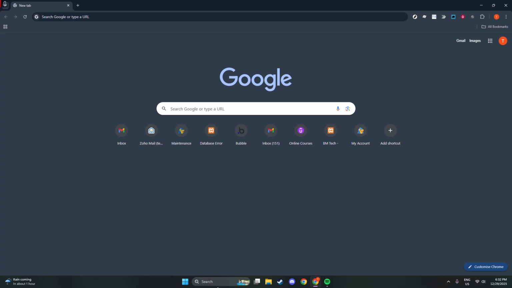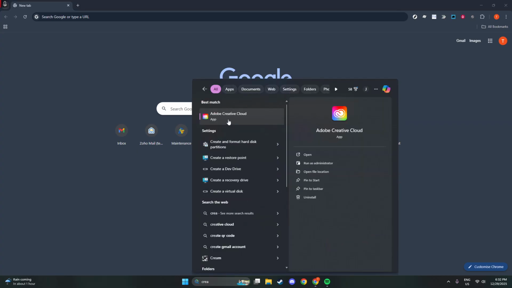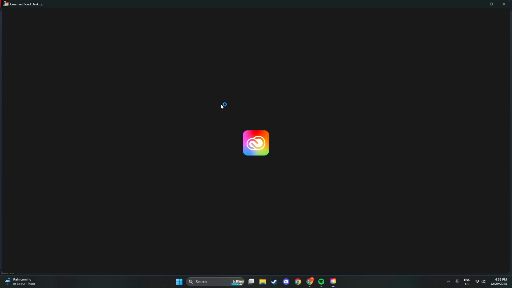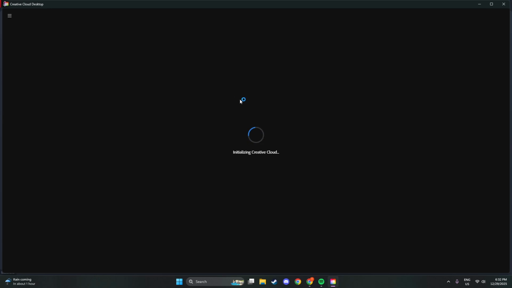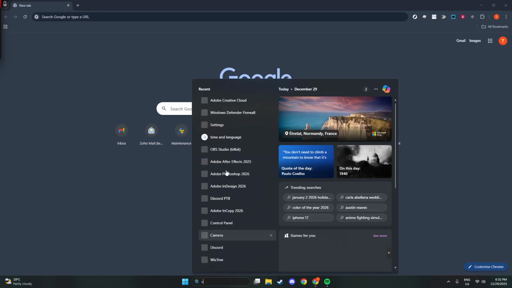If Creative Cloud is frozen, unresponsive, or the icon won't go away, use Task Manager to close it completely. Press Ctrl, Shift, and ESC together to open Task Manager. If it opens in a simplified view, click More Details to expand it. On the Processes tab, scroll through the list and locate entries named Adobe Creative Cloud or Creative Cloud Desktop. Select each one and click End Task.